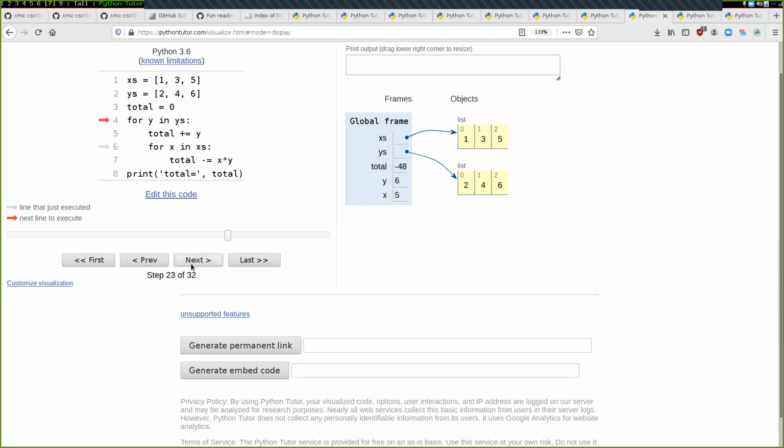And back up here. Last time through, total plus equals Y, so 6. Negative 48 plus 6, negative 42. And just keep doing that same pattern, and you get to negative 96.